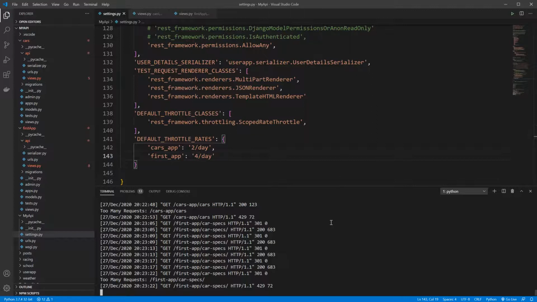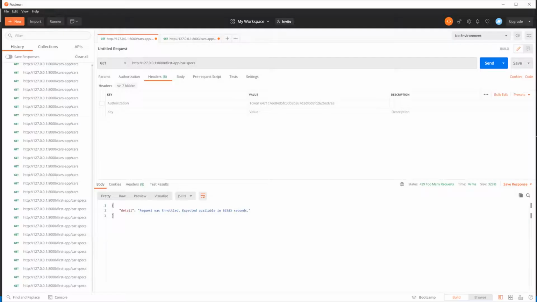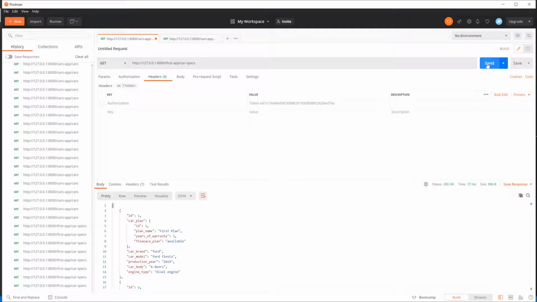One more and very important thing I need to show you guys. So if we come here and we close the server and then rerun the server again, and then go to Postman and perform a request to the API, I see now I get a response, and if I perform another request I get a response. It looks like the throttling has been reset. Okay, and same thing if I go to the first app endpoint and perform a request, I get a response.